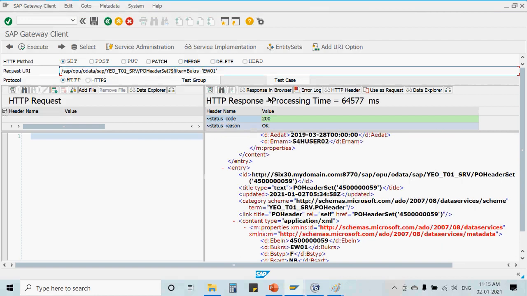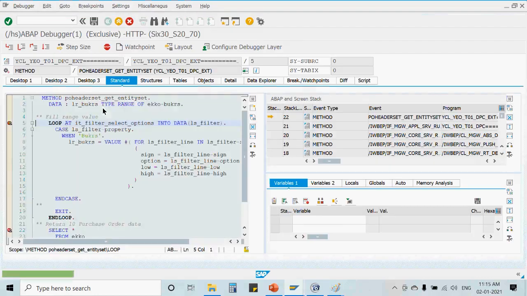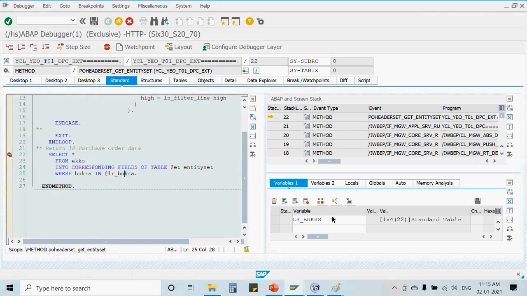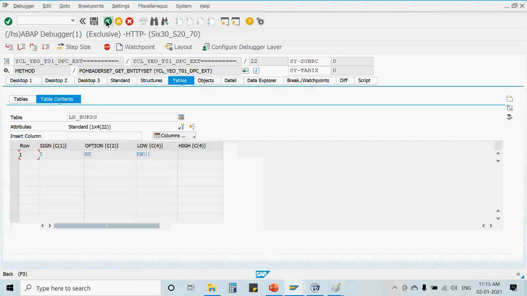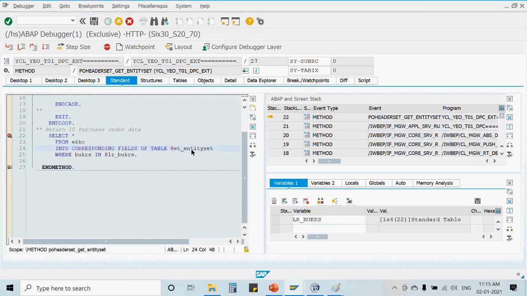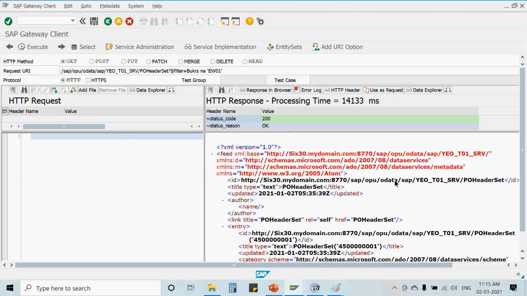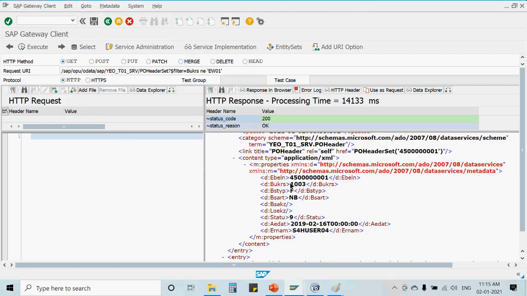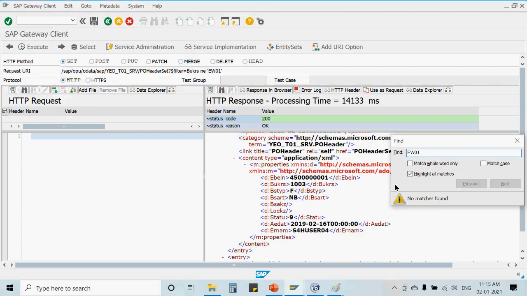You can change the condition anytime. If you say, no, I don't want data from EW01 company code, I want the data from all other company codes, you can specify not equal to over here. It will fill the range accordingly. LR BUKRS would be receiving a not equal to sign. If you see, I am receiving 457 records, and in these 457 records, I am not finding a single EW01. If you want to check, you can directly copy and paste EW01. It says no matches found.